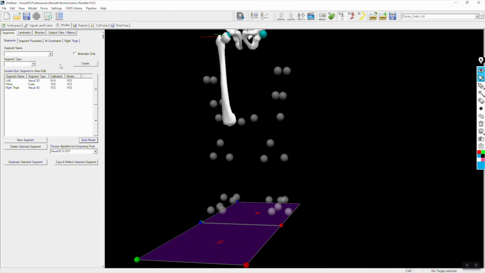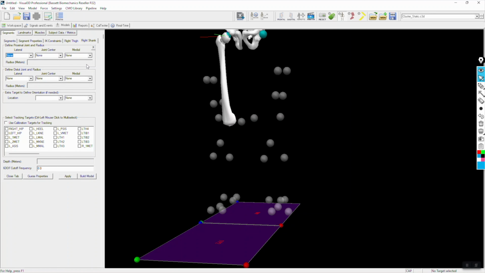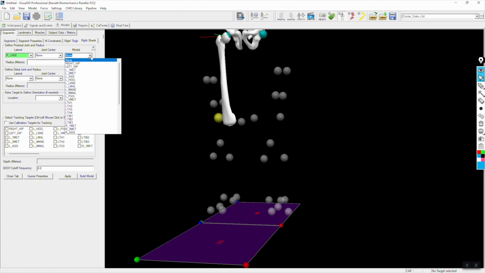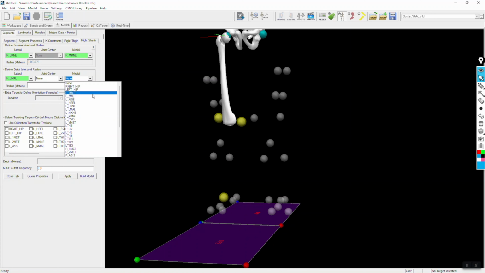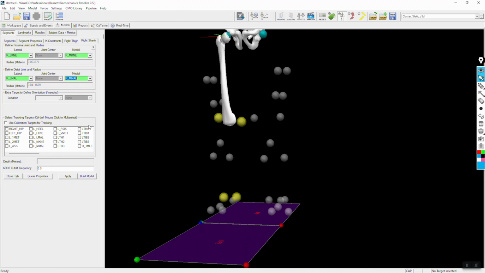The next segment in our list would obviously be the right shank, still Visual3D type. On the proximal end, it's going to be identical to the distal end of the thigh. So just pick here the right lateral knee and the right medial knee. On the distal end of the shank, we're just going to use the malleolus markers. So the right lateral malleolus and the right medial malleolus.